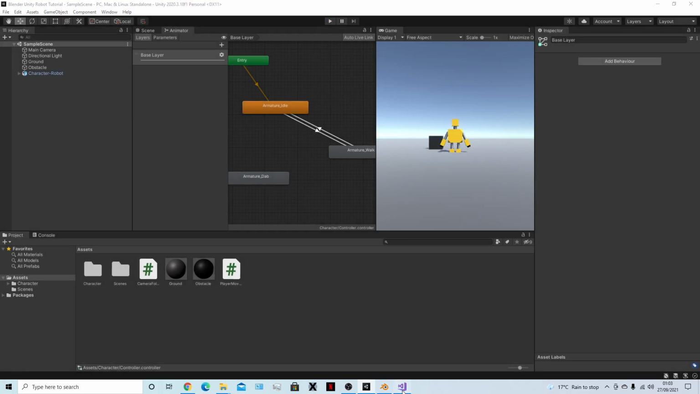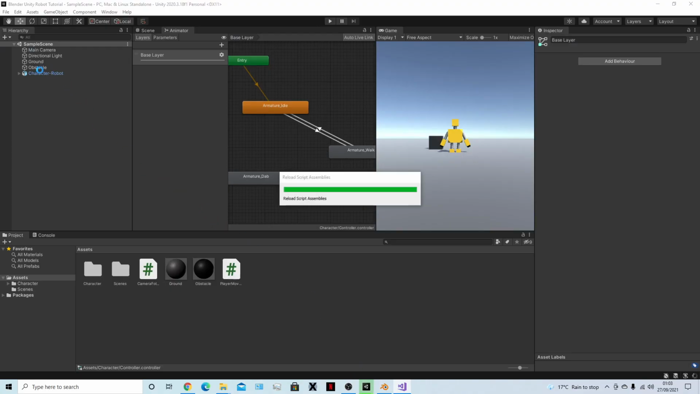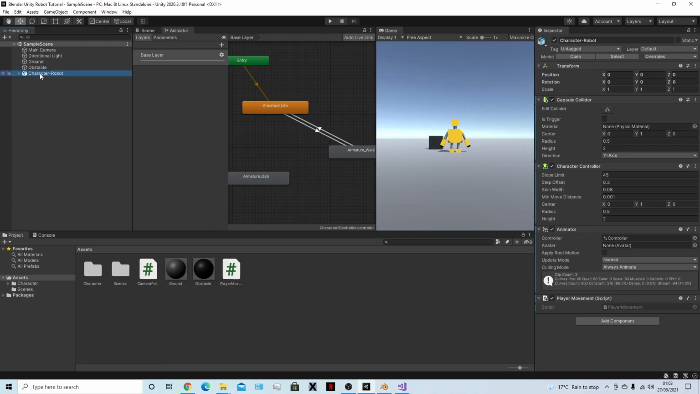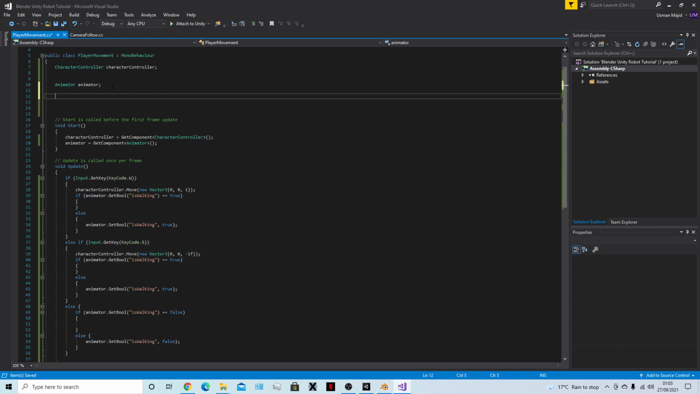I think it's still too much. Okay, so what I'm going to do is 1, -1, okay, and then I think in the character controller component there's a speed option. There's no speed option. Let's just add speed. Public float speed. Let's just keep it like that. And when we're walking, let's just say times speed.